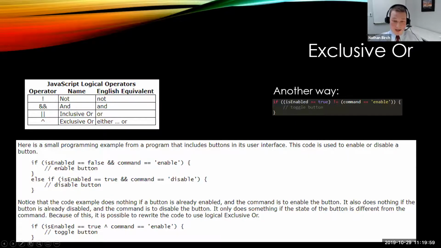Okay, so right here I'm saying if is enabled is false, and we send the command to enable it, then we'll enable the button. Otherwise, if is enabled is true and we send the command to disable the button, then we'll disable the button. Okay, but we know that anytime, if I just think about a light switch, anytime it's on, if I touch that light switch, it's going to be to turn it off. Anytime it's off, if I flip that light switch, it's going to be to turn it on. Okay, it's not like it's going to be on and I'm going to flip the light switch to turn it on.